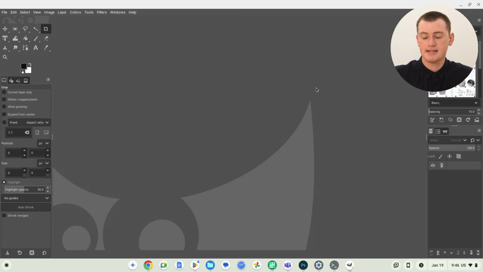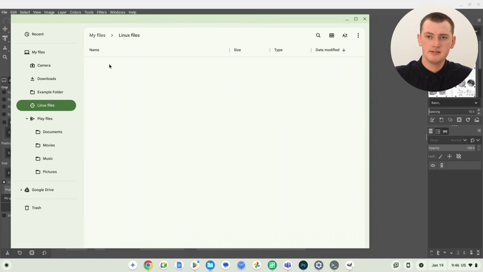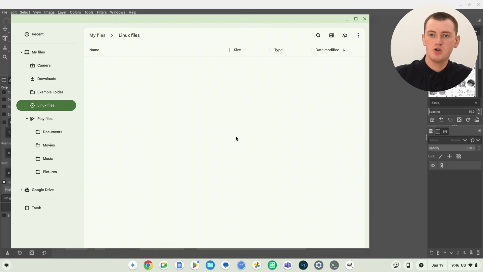But once again, if we open up the Files app and go into My Files, there will now be an additional folder called Linux Files. And if you go in here, there's actually nothing inside it right now. But the Linux apps you install can only interact with files inside this folder. So if you're going to try and open up a photo inside GIMP or something, you need to open a file inside a Linux app.